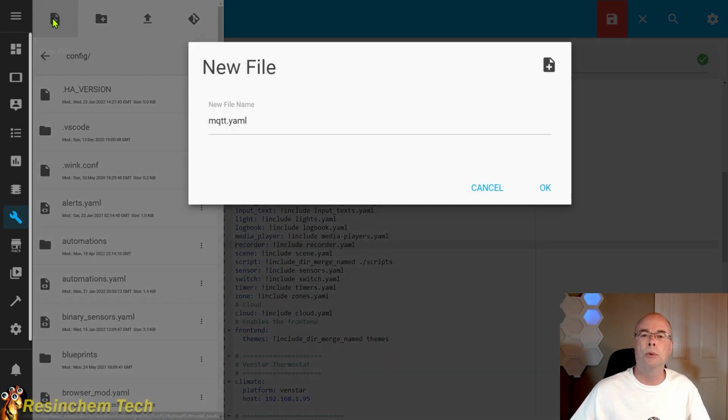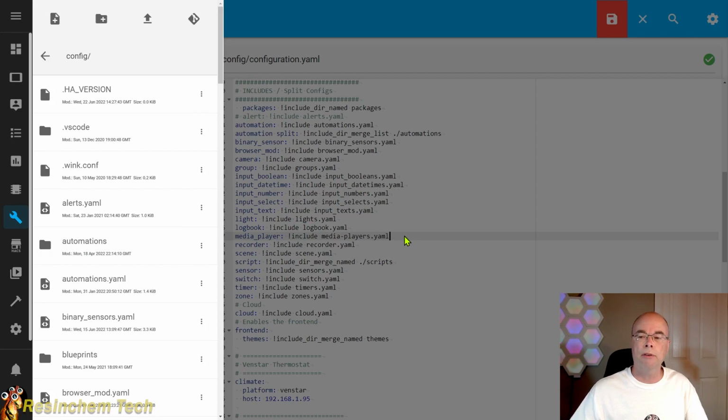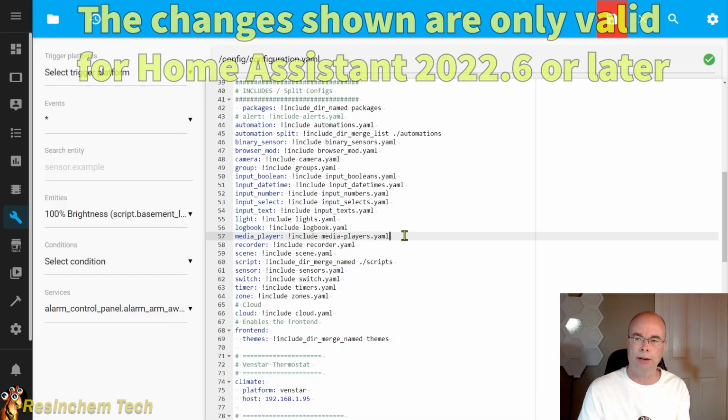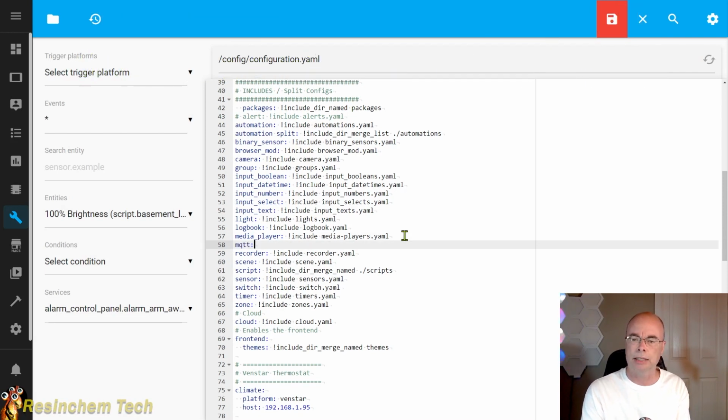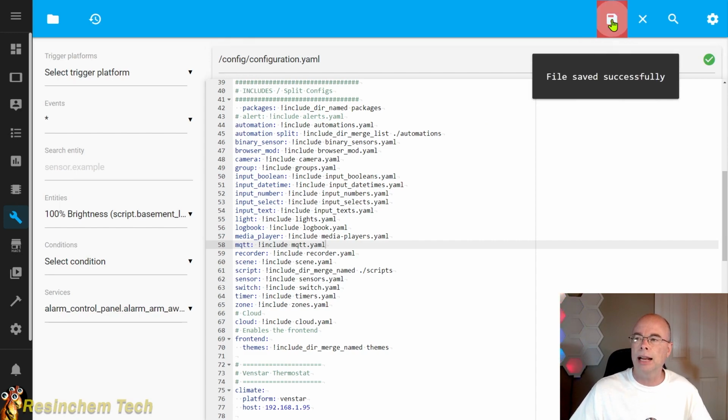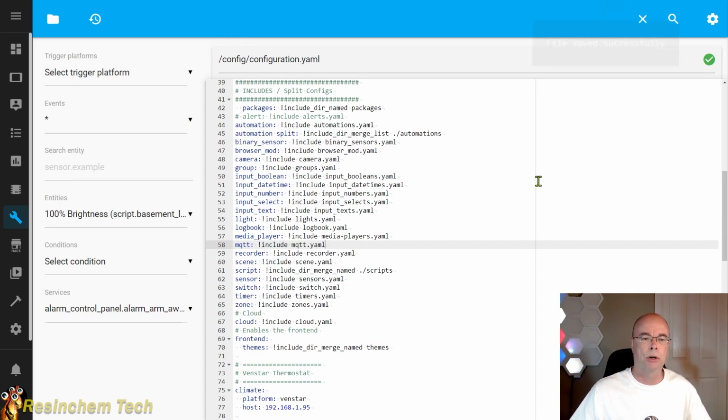So to begin with, we're going to create a new file. I just call mine mqtt.yaml. So once we have the file created, we do need to come over to our main configuration.yaml file, and we need to have another include statement in here. As a top level integration, we're going to include our new mqtt.yaml file. We need to save that, check our configuration, and restart Home Assistant.